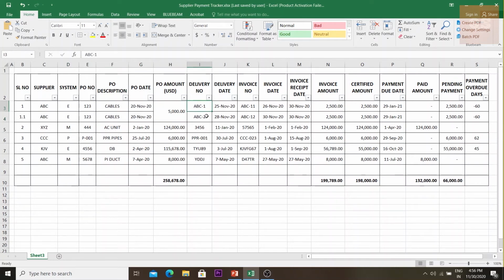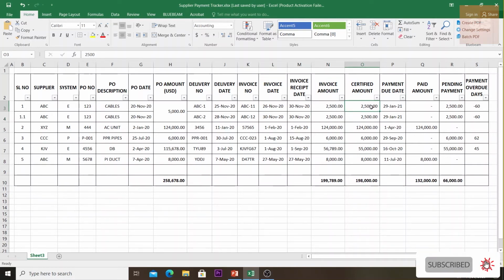Here the delivery is in two slots. So there are two deliveries made on different dates. So their invoices being submitted are also different. The invoice dates are different. The invoice receipt dates are different. The invoice amount. So for example, since it is 5,000 USD, 2,500 USD of material is delivered in the first slot and 2,500 in the second slot. Then the QS will be checking the amount if it is okay, and then they will be certifying the amount. So that is the certified amount.